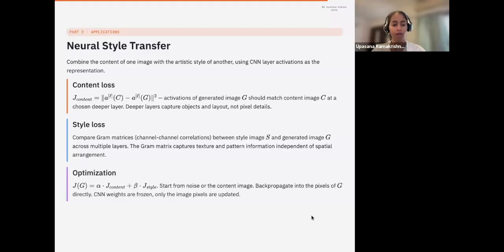Now, think about optimization. The optimization is unusual. The CNN is frozen. You backpropagate through the frozen network into the pixels of the output image itself. You're optimizing the image instead of the model weights. So you start from noise or the content image and then backpropagate into the output pixels directly. Only the image pixels are updated.